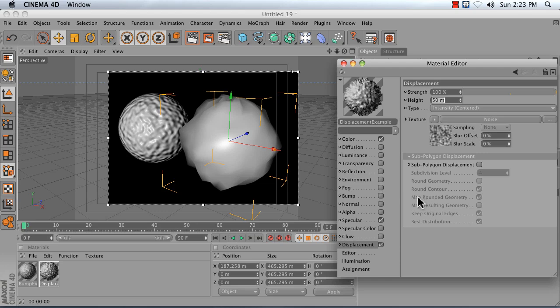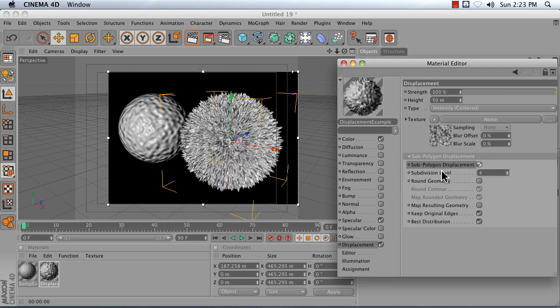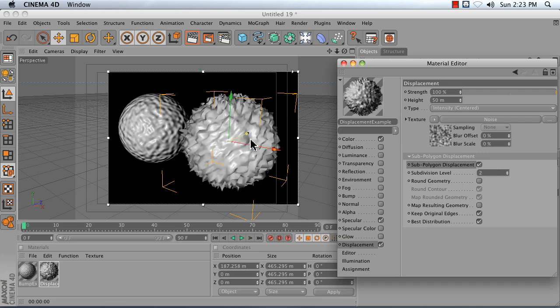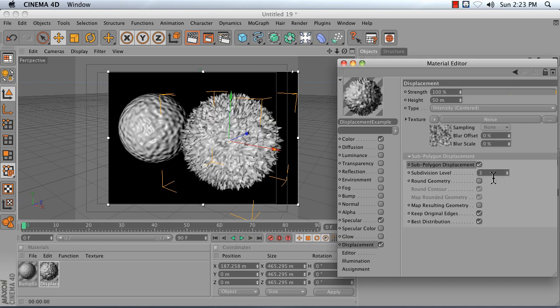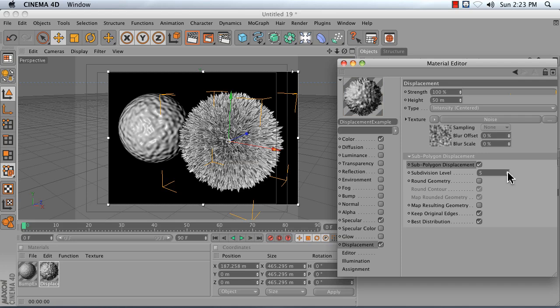And I'm going to activate an option in my displacement, which is to turn on sub-polygon displacement. And what that says is add detail at render time. So when I turn that on, I now get 4 subdivisions at render time. You want to set this number as low as you can while still getting a good appearance, because it does add considerably to your renders. 4 seems to be doing it, and 5 is even more detailed.